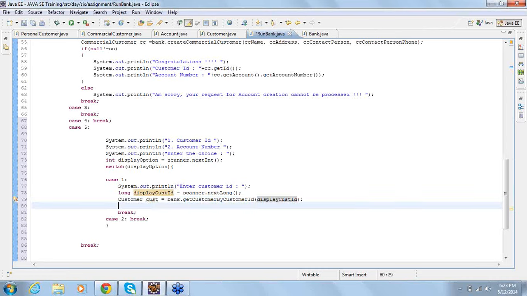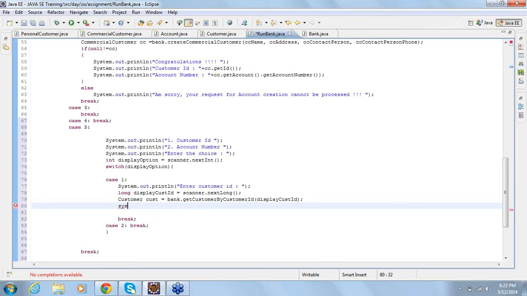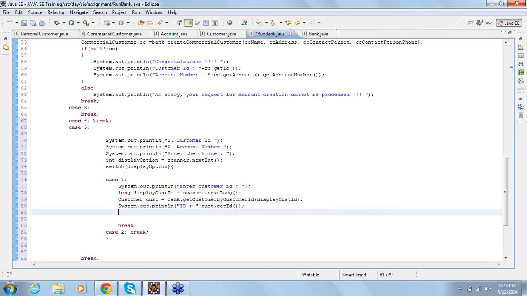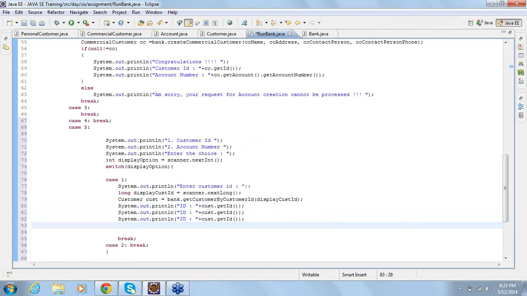And that gives you back the customer. Now you have a customer object. What all can you do? You can display his ID. You can display all the other information: your name, address, perfect.